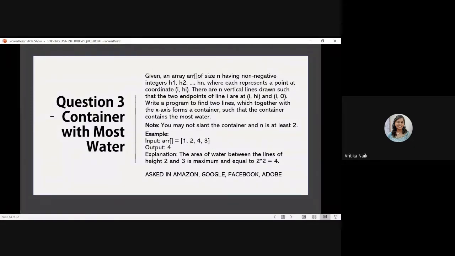So you are given an array of size n having non-negative integers. Why is it non-negative? Because it will tell you about the water levels, so they won't be negative at all. There are these n vertical lines drawn such that the two end points of line i are (i, hi) and (i, 0). You need to write a program to find two lines which give you the container with the most water.